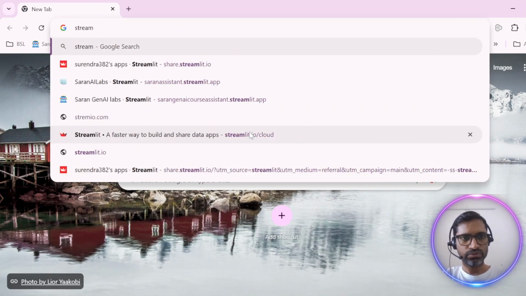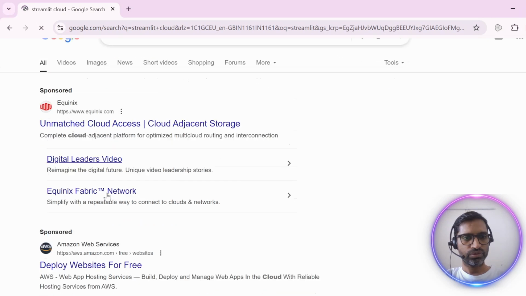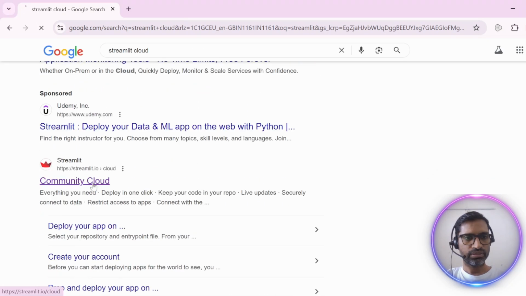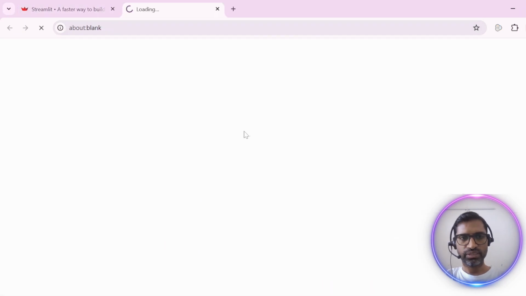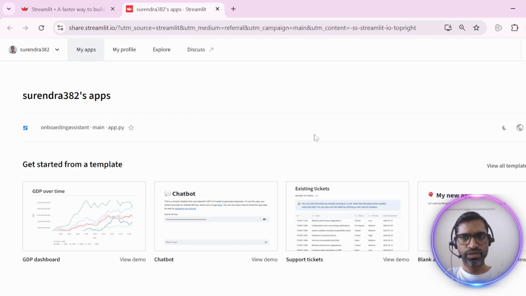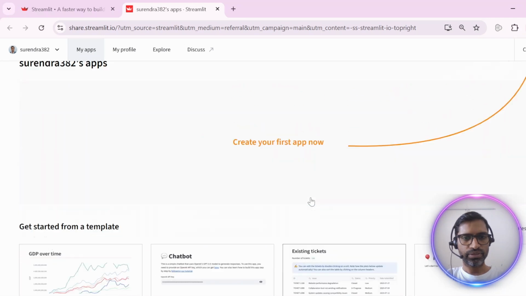Okay, so let's go to the Streamlit Cloud which we talked about. We want to deploy our application on Streamlit Cloud. This is streamlit.io/cloud. So, deploying, try free. Let's say we choose the free option, and you can see there is this application already running, onboarding assistant. What I can do is delete this application. Okay, I have done that.